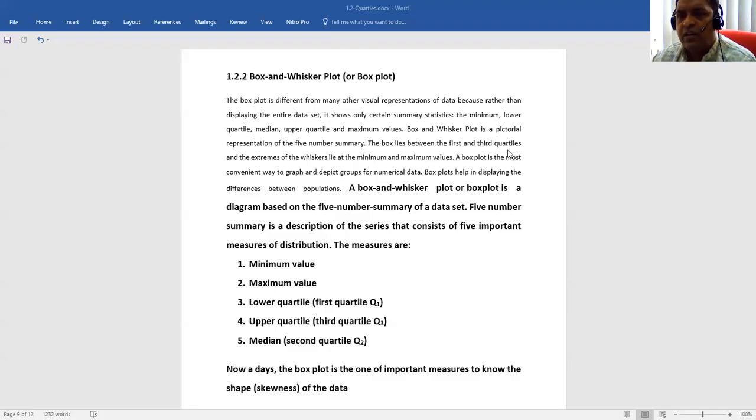We have already learned quartiles. There are three quartiles: quartile 1, Q1, quartile 2, Q2, quartile 3, Q3. And we know how to calculate the minimum number and maximum number. So there is a diagram that is called a box and whisker plot, or simply box plot. We'll call it box plot. A very important diagram that is based on the 5 measures.